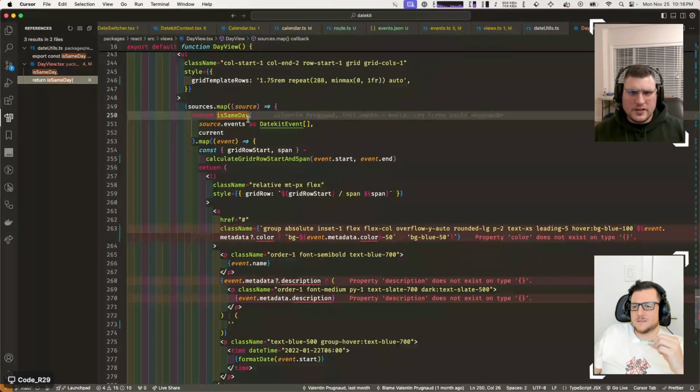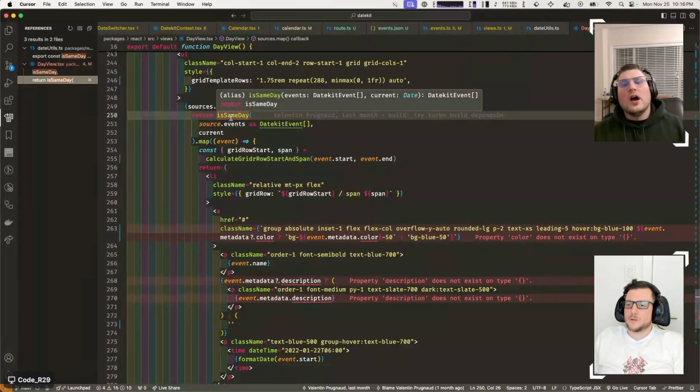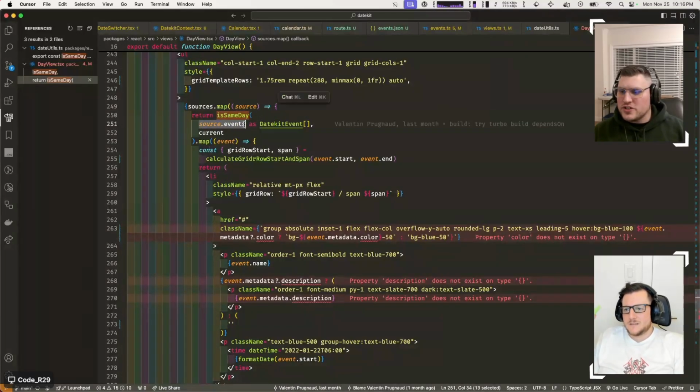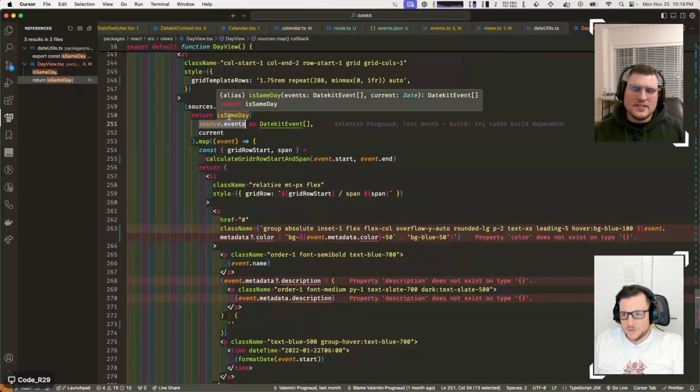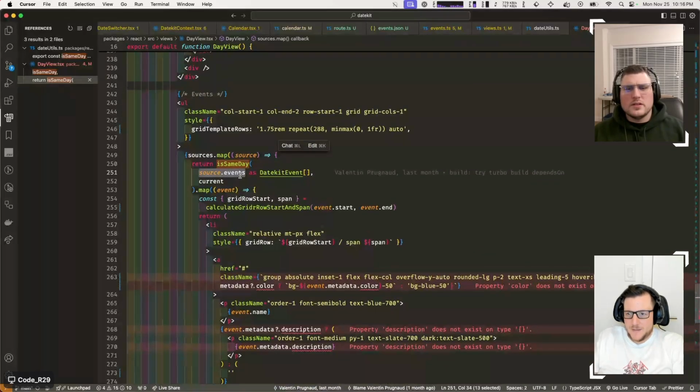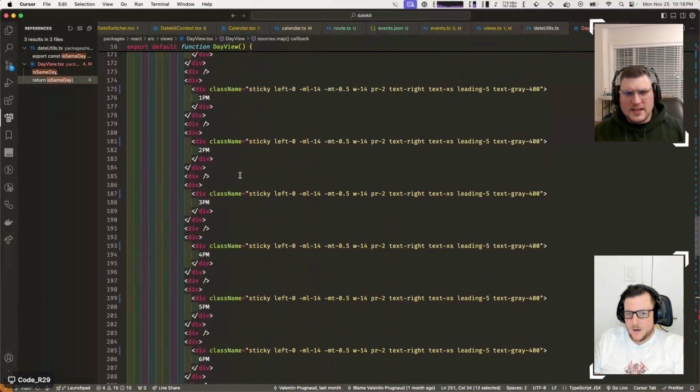Sources.map return is same day source.events. So it's trying to fetch the events. This should be a filter and not is same day. You know what it is? It's actually because source.events is our function right now. It's a function, yeah. Okay. But we don't need to load the source. So that is wrong. This whole thing is wrong. It should not load the events from the source. It should load the events from the main events array, yes.